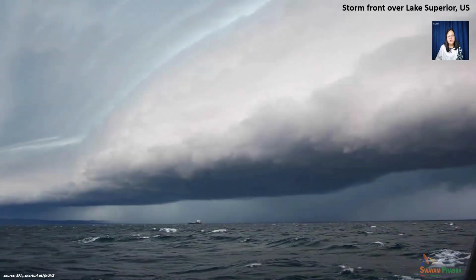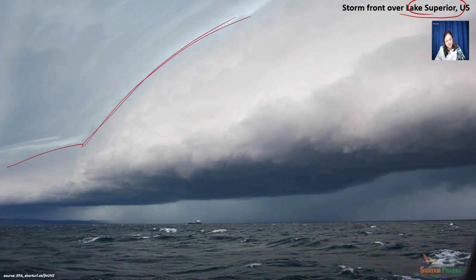So just a little picture is here to show you what happens when the contrasting air masses meet in these temperate regions of the world. So the storm-like conditions are created over Lake Superior in the USA due to the incomplete convergence of the contrasting air masses. And you can see that a shallow boundary is formed between these two contrasting air masses, leading to the conditions of storm.